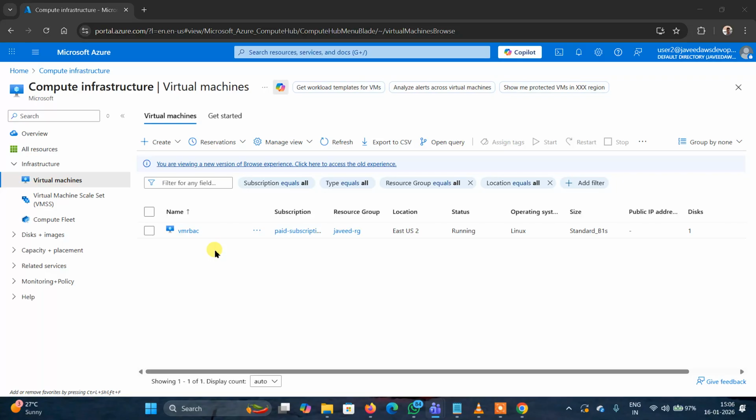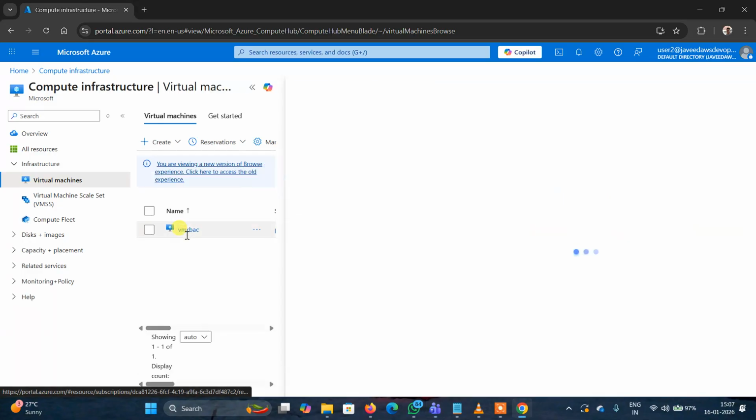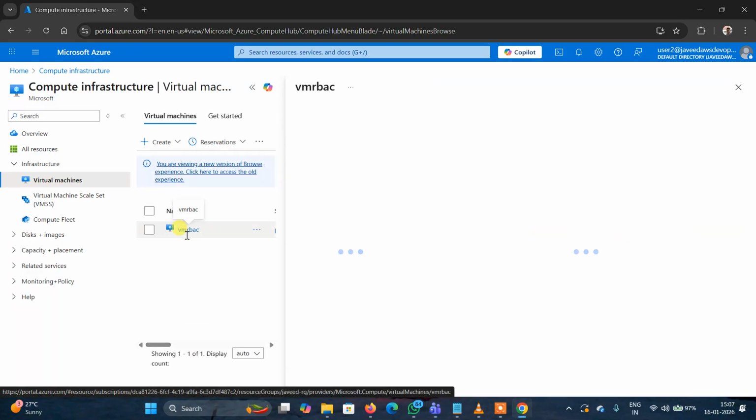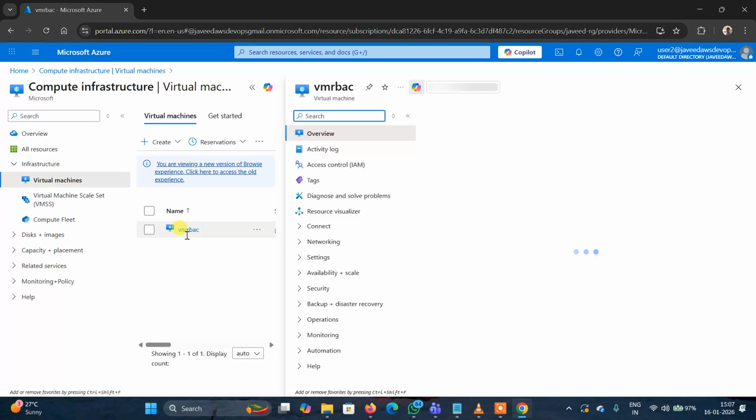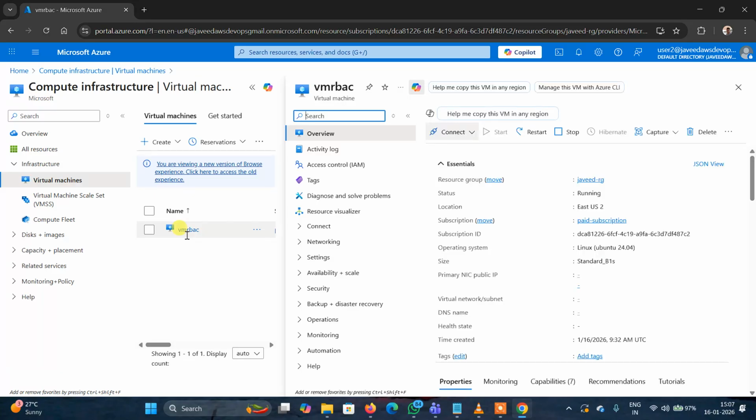Virtual machine visible. With this reader permission, I can't modify anything. Like this is a virtual machine. Whether I want to modify or I want to create another virtual machine, I don't have any option for this resource. You can check here.